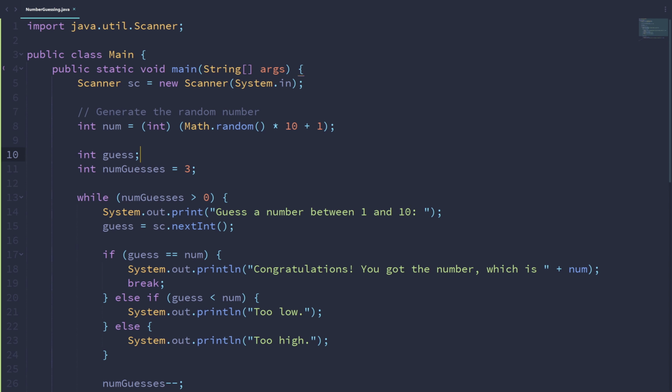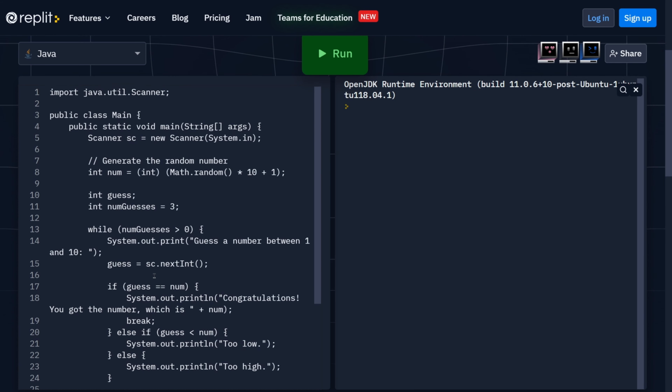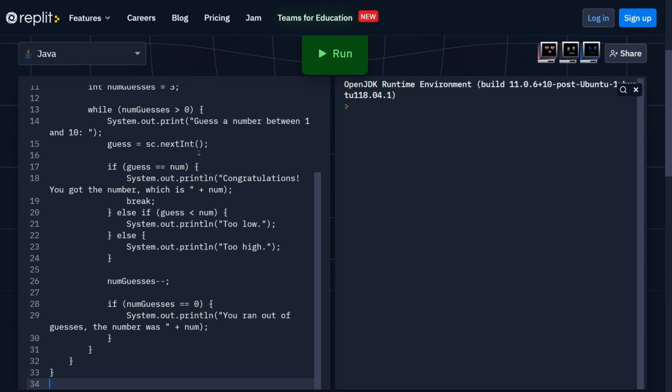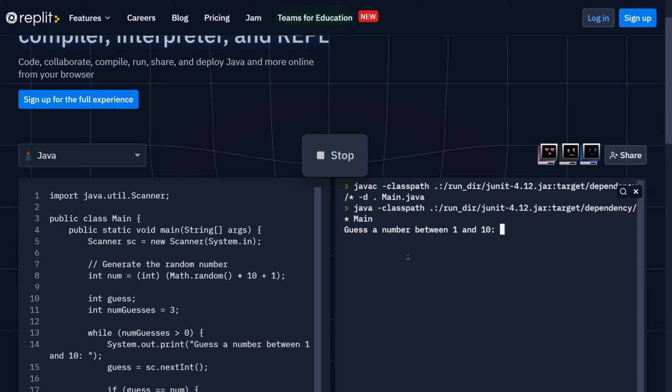So let's copy the code into our online editor. Even though the color syntax is entirely gone right now, that's fine. We already wrote the code in Sublime Text, so we can just use Replit as a tool to run this program. If I run this program, we can guess a number between 1 and 10. So I can guess, let's say 5. And I don't know this number because it's entirely randomly generated by the Math.random method. So I'm just going to guess 5.